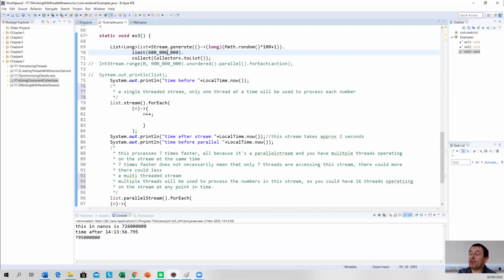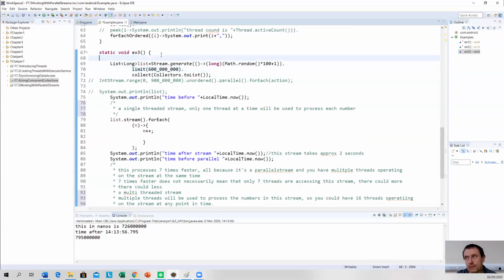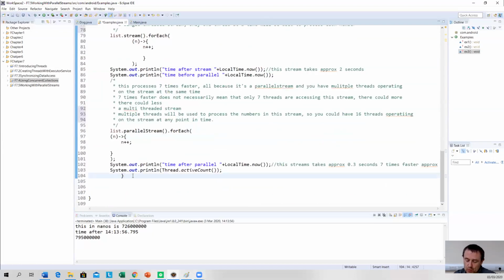You only really see a performance enhancement when you're doing something heavy that takes heavy processing, or it's a large list of some description. Now we're going to do another example where you will see it run on any machine. So the next one is going to be static void ex4.